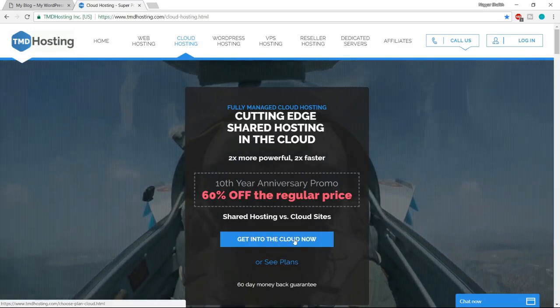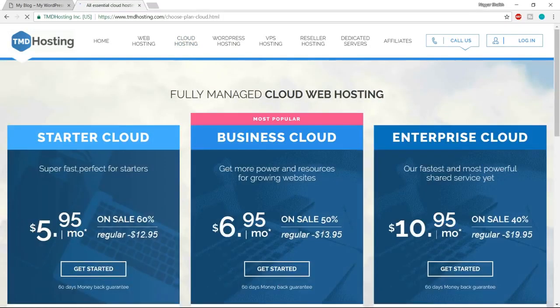Click on that button. Now here, as you can see, we have three different packages: the starter cloud, business cloud, and enterprise cloud. Now let's see what are the different features that we get in TMD and why I recommend TMD over other hosting companies. So let's see what we get over here.